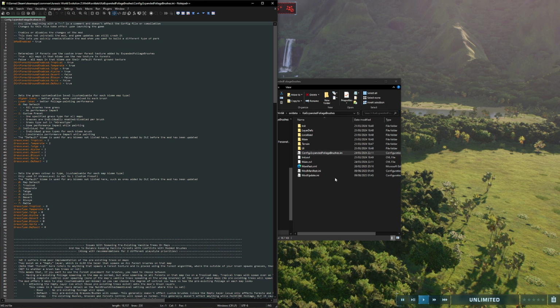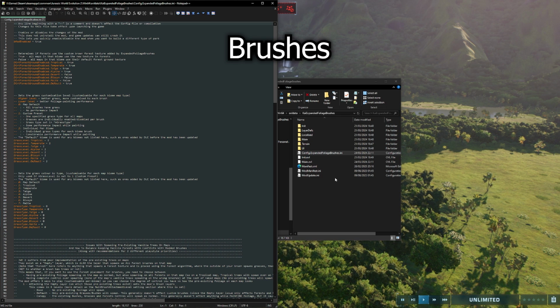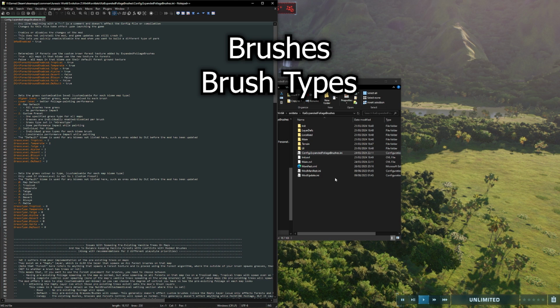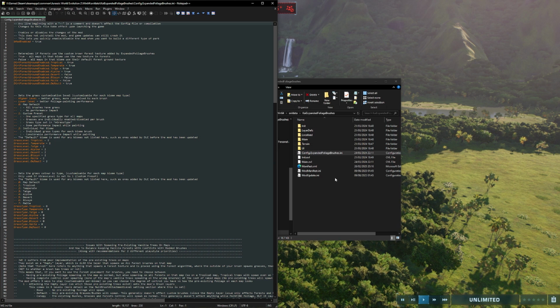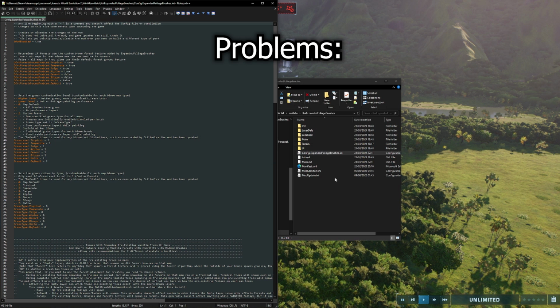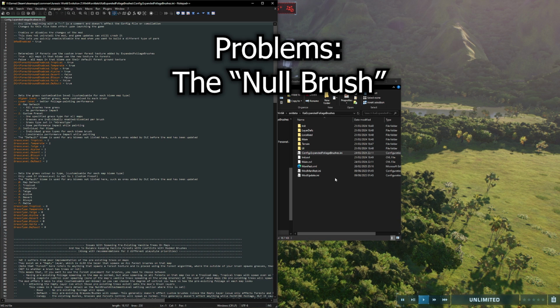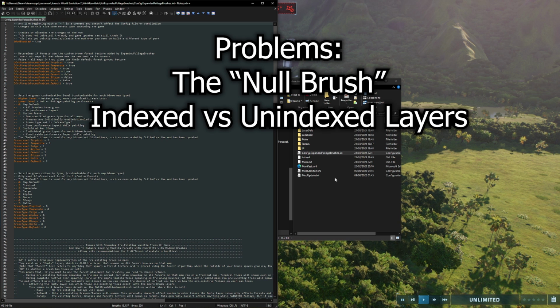The main concepts you need to understand are brushes, brush types, we can have either forest brushes or shrub brushes, foliage layers, and layer types. Not all layers are the same. And then once we have all of that, we can get into the real problems that the customization has to handle, which are the null brush and the difference between indexed layers and unindexed layers. Don't worry, it's a lot simpler than it sounds.